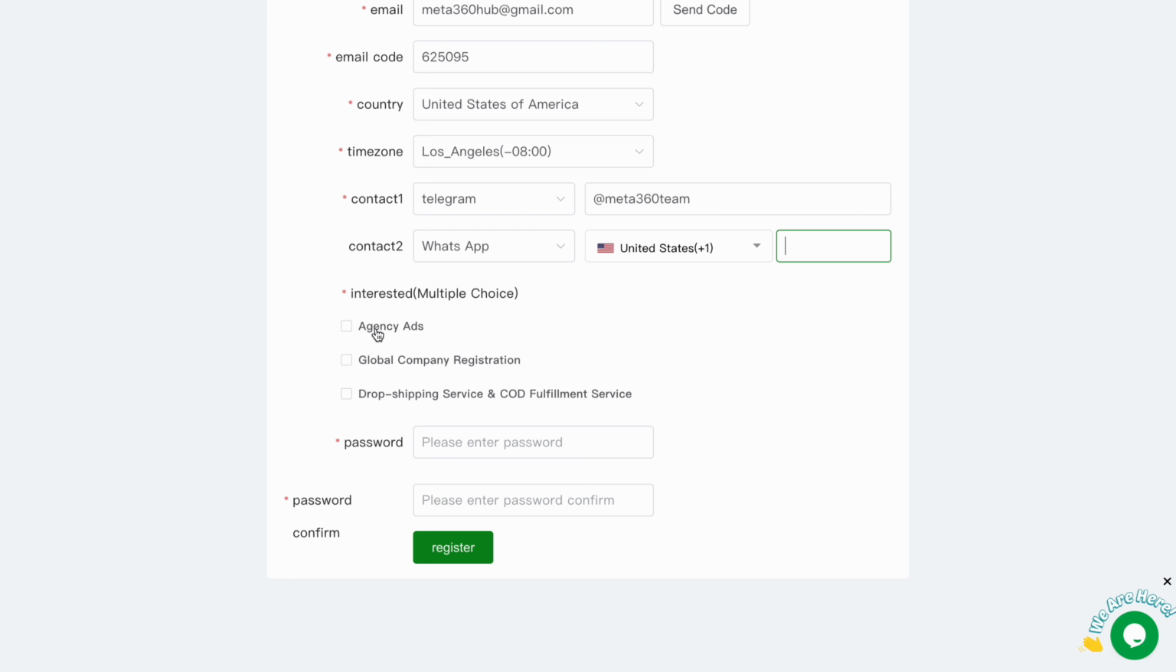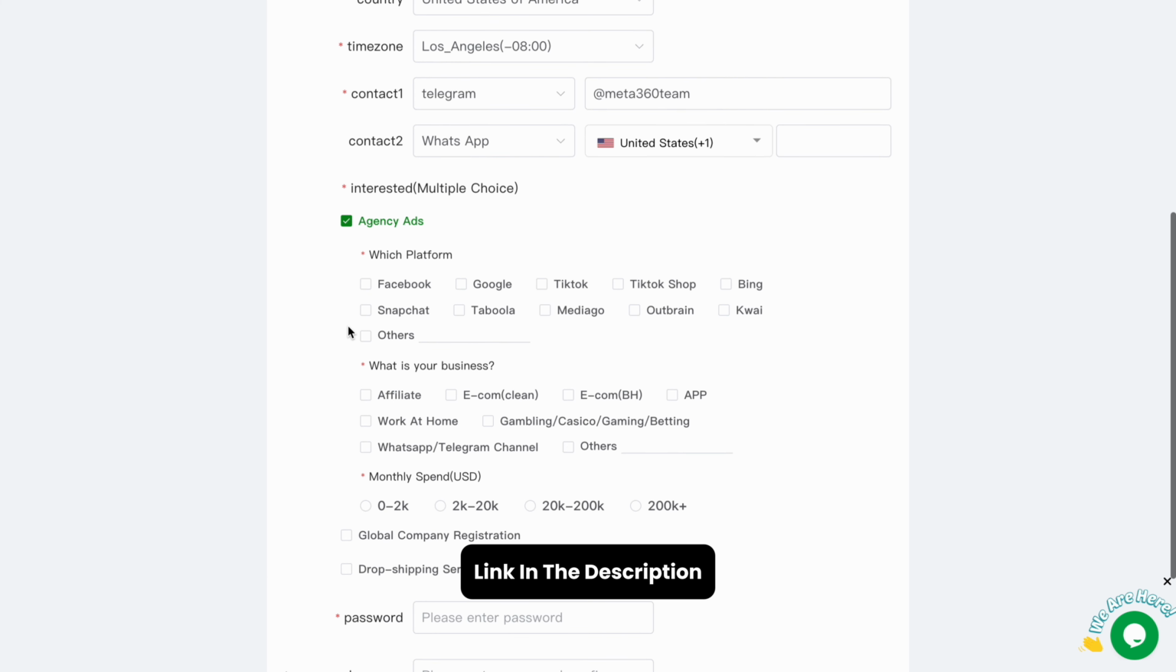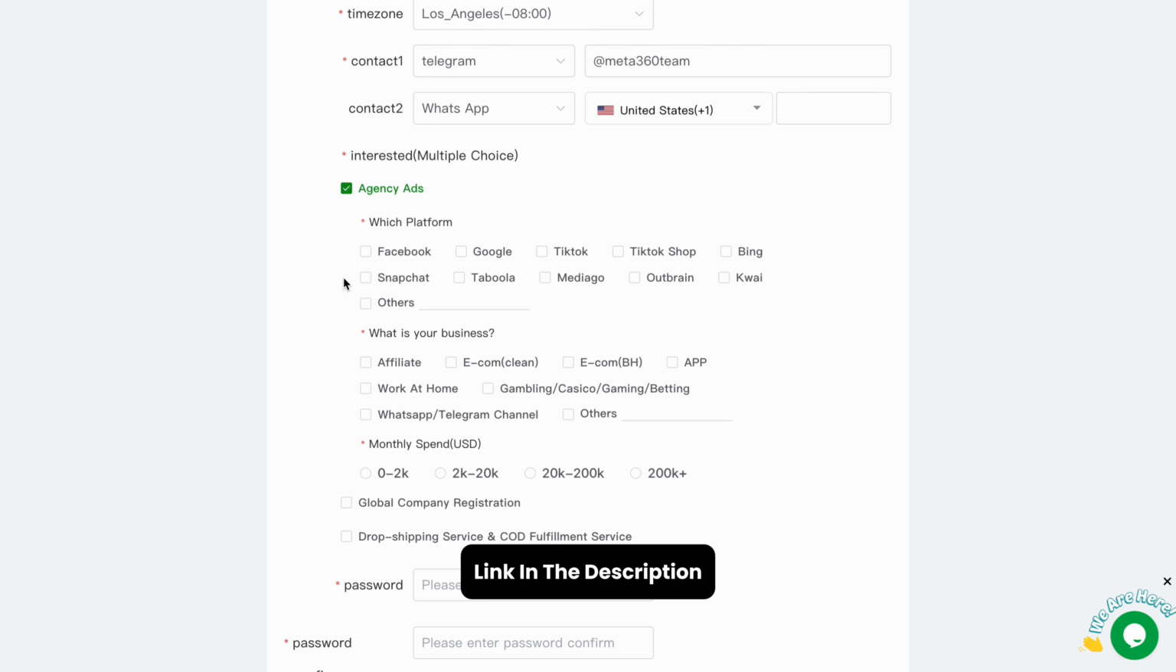Now here it is asking about your interest. What is your interest in this agency account? Which agency account do you need? Do you need a global one? Here they have three types of services: agency account, global registration, and drop. The other two are not as good. I personally suggest you go with the agency ad account, where you need to select on which platform you want to run agency ads: Facebook, Google, TikTok, TikTok Shop, Snapchat, Taboola, Outbrain, or others. I select Facebook here.